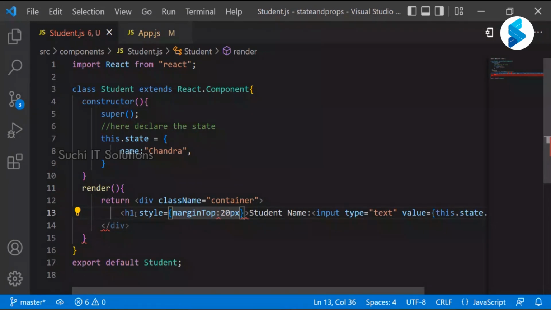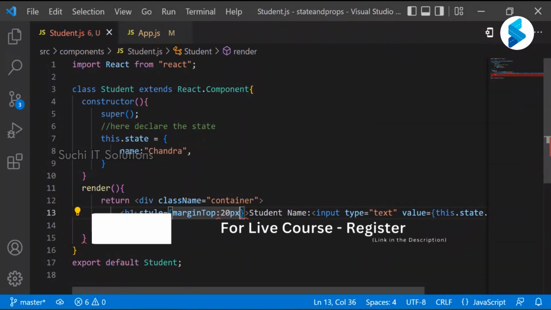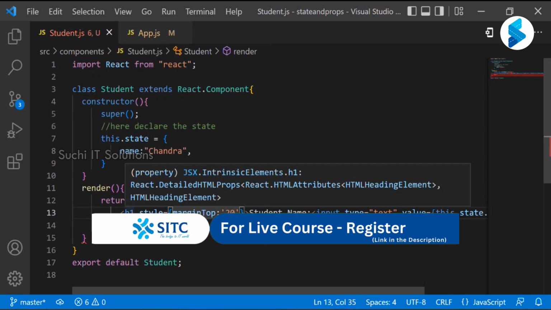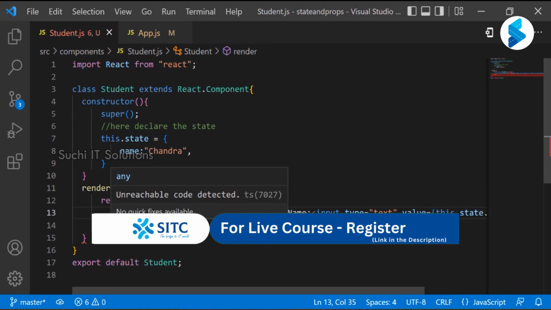Style we are going to add at the h1 tag level. How do we use the style? At the h1 level, we define the property name within quotation, and within single quotations we define 20px or something. We need to define it like this: style equal to curly brackets. We need to define the style.